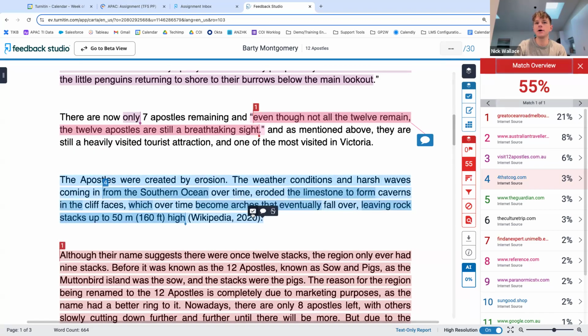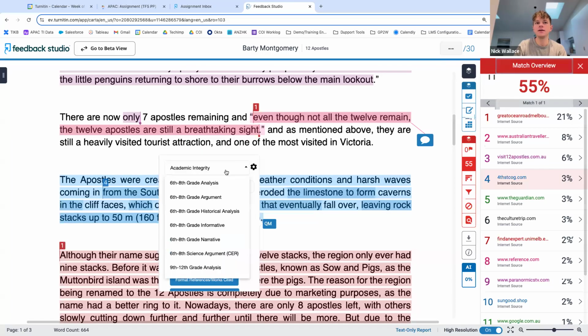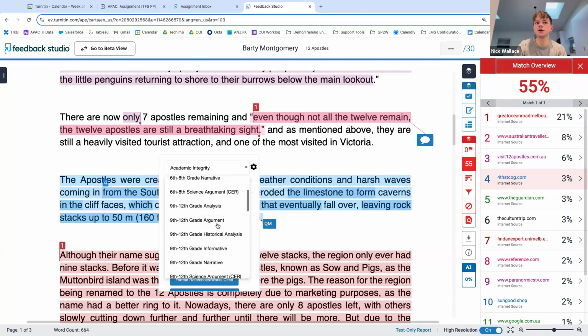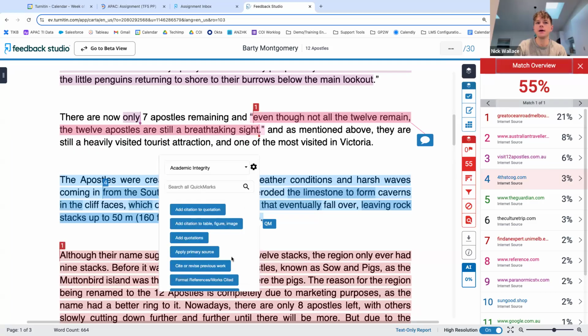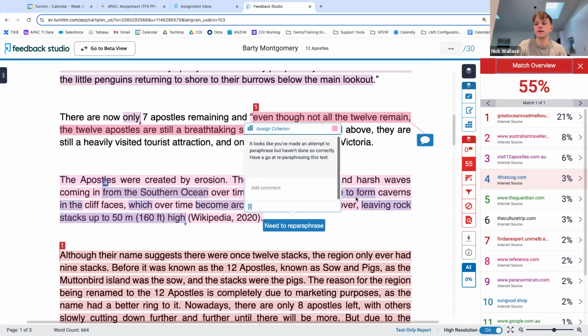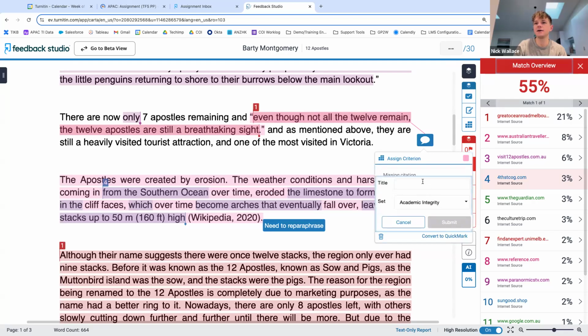Instead of leaving a comment though, I'm going to select the quick mark. And from my academic integrity library, so there's a whole heap of different libraries in there that we give you to begin with, but you can also go through and create your own, I'm going to select need to reparaphrase. So I don't have to type out that full comment. I've saved that in my comment bank already so that I can reuse that again. And so the way that you do that, when you're going through and typing out your comment, and when you save it, you can click on convert to quick mark and then save that to your library.